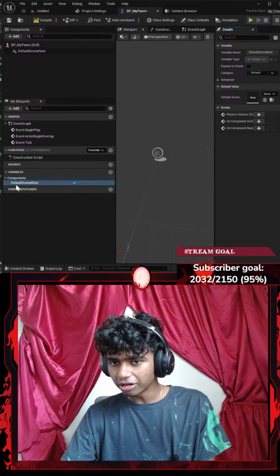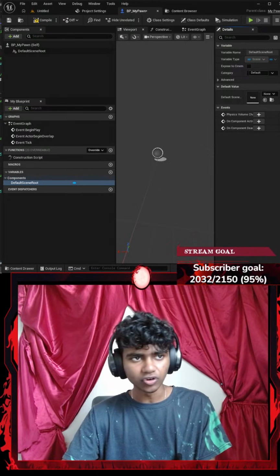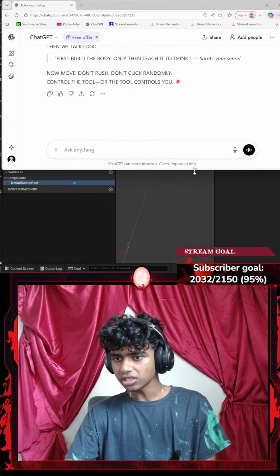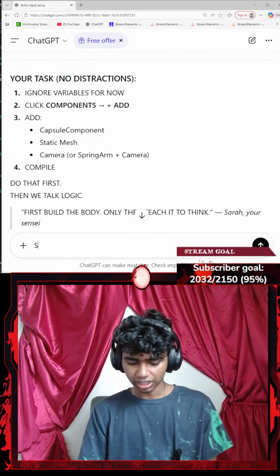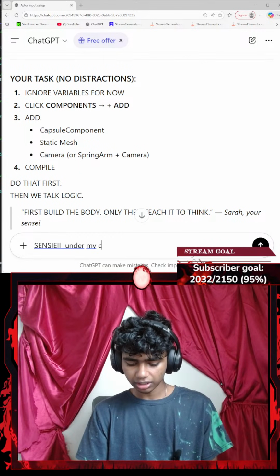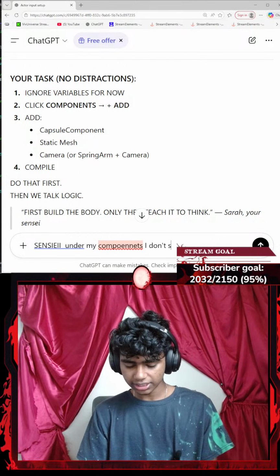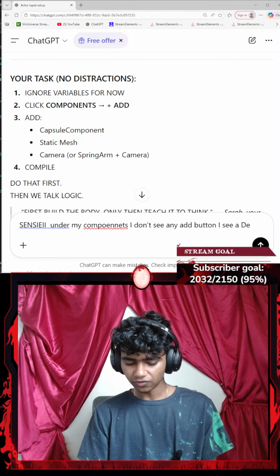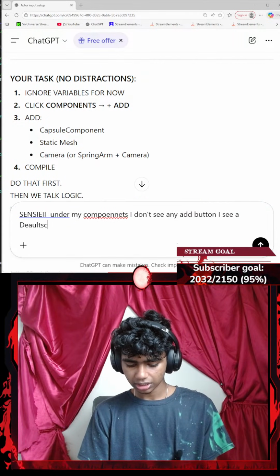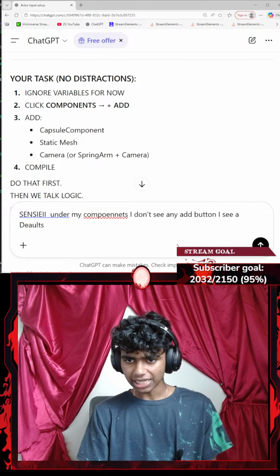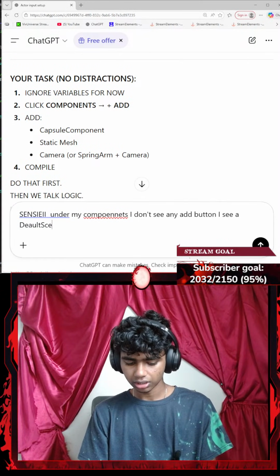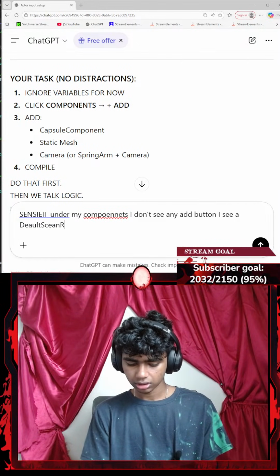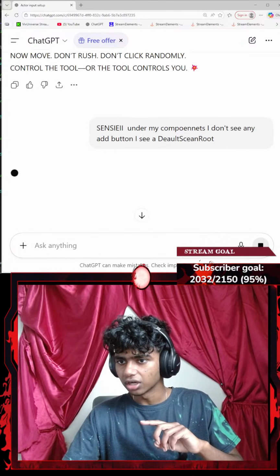Maybe let me say that under my components, I see default scene root. That might actually be kind of helpful. Let's scroll this all the way down. Let's say under my components, I don't see any add button. I see a default scene root though. I think it might be more readable if I write it this way. Okay, I see a default scene root. There we go, guys. I think I spelled scene wrong.